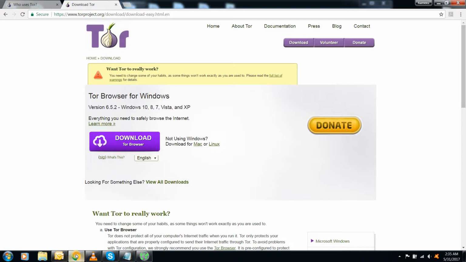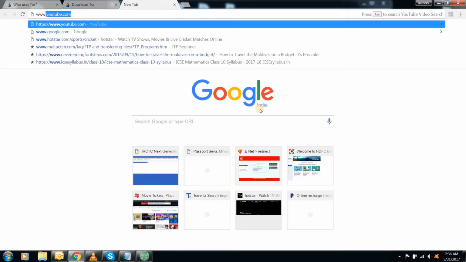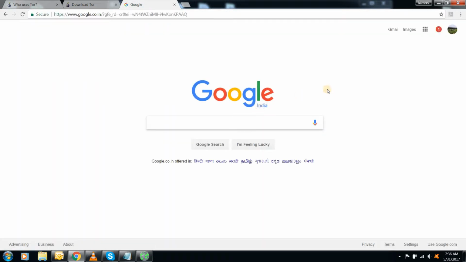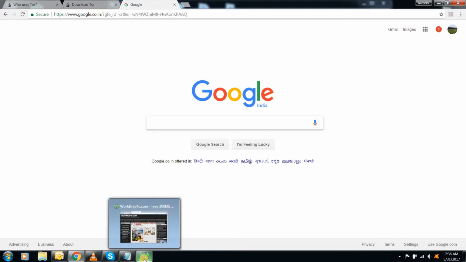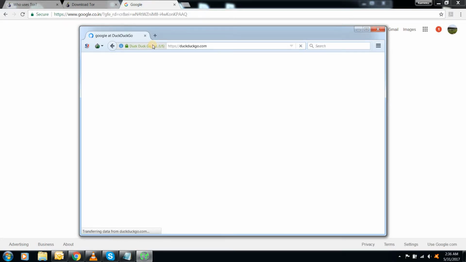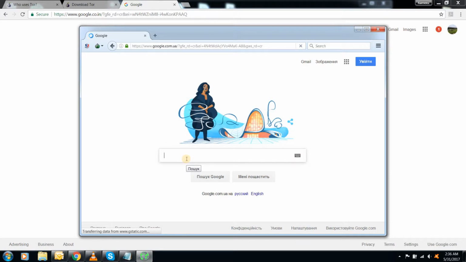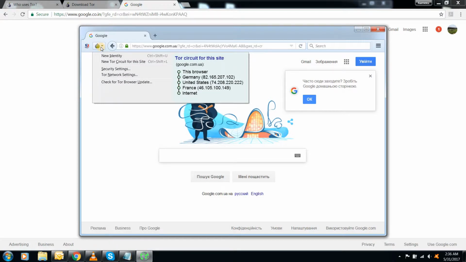Now let us see what are its pros. Suppose this is a Google Chrome. As soon as you open your Google Chrome, it shows your country. As soon as you open Google, it shows your country, say India. That is where I am right now. Similarly, the same Google, if you open it in Tor, this shows you are in France right now.